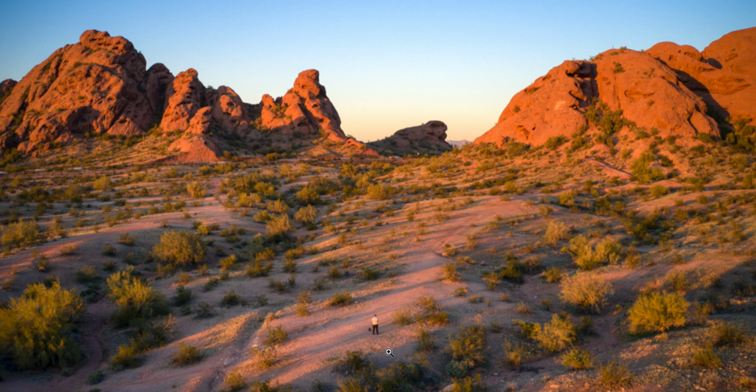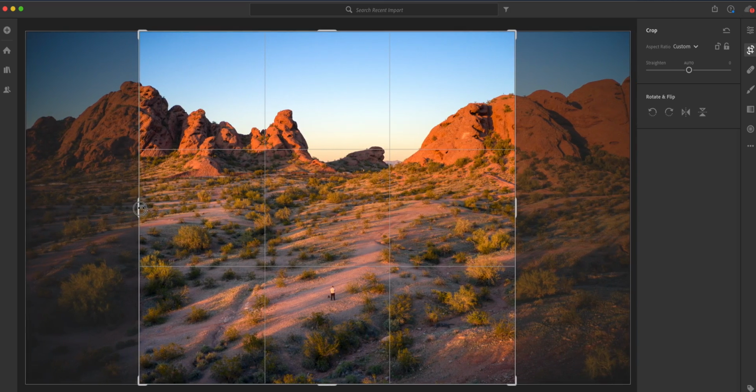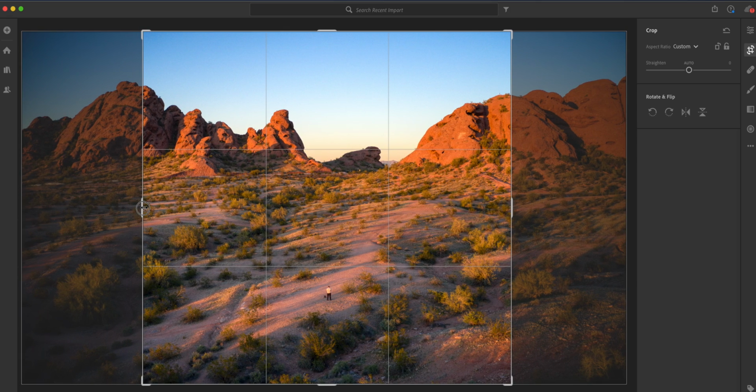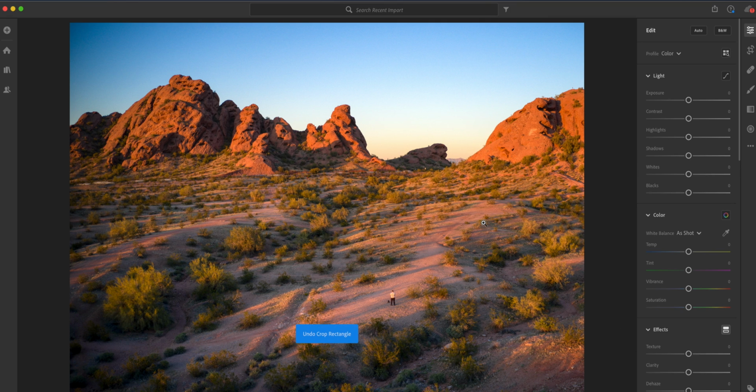So I'm gonna look through these. So I'm gonna crop this one in, give it a more dramatic look. But now we cut out some of the mountains.